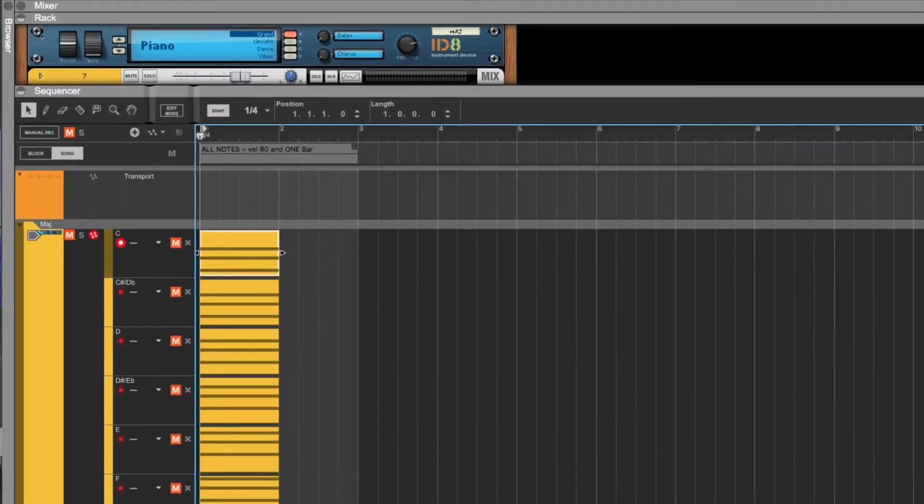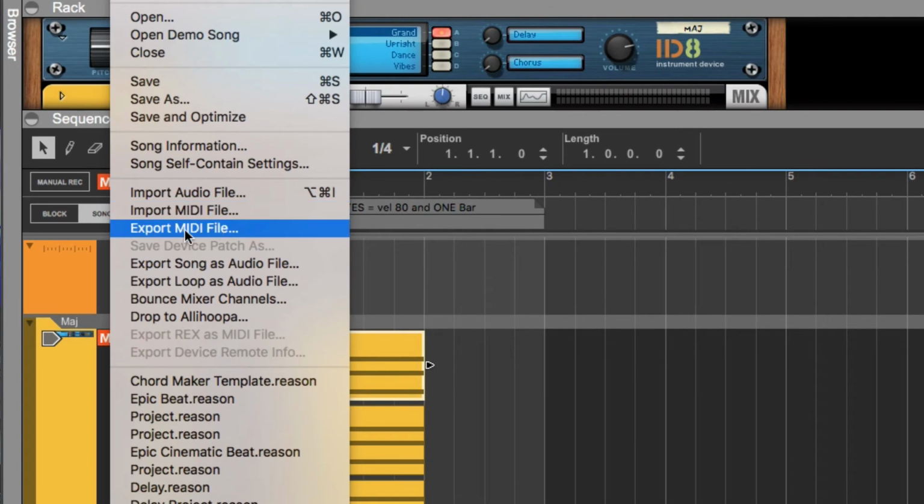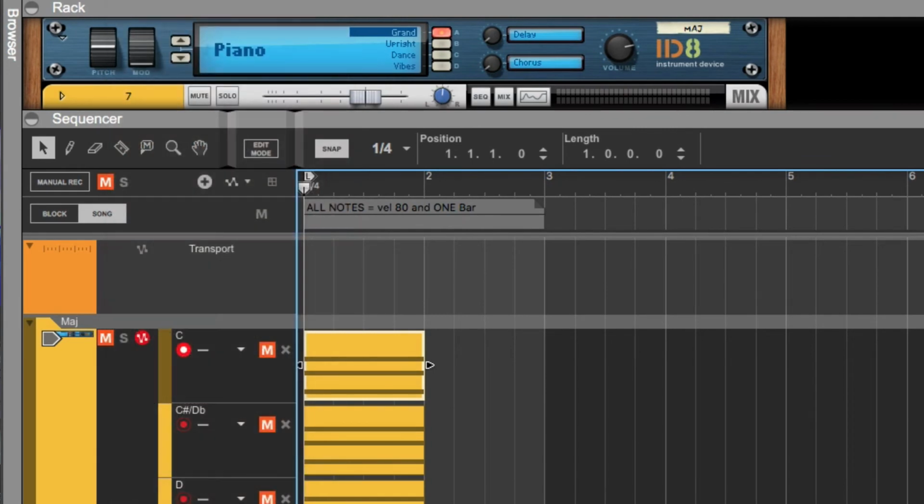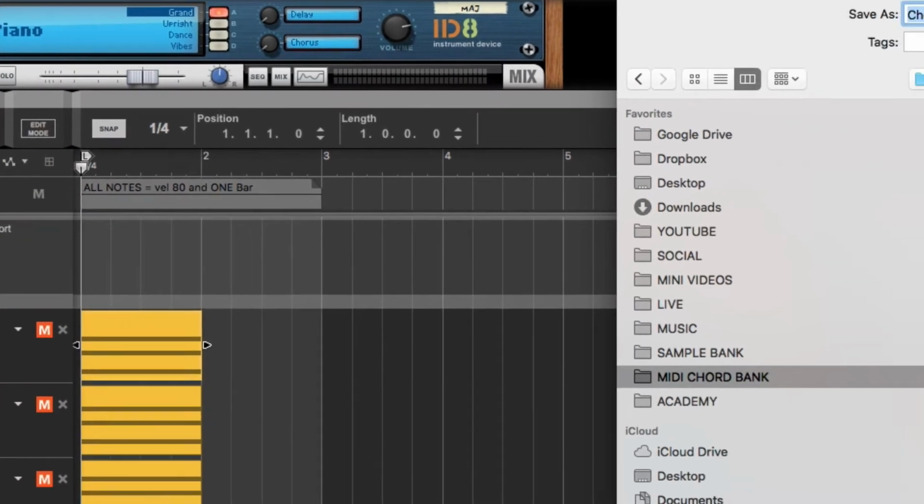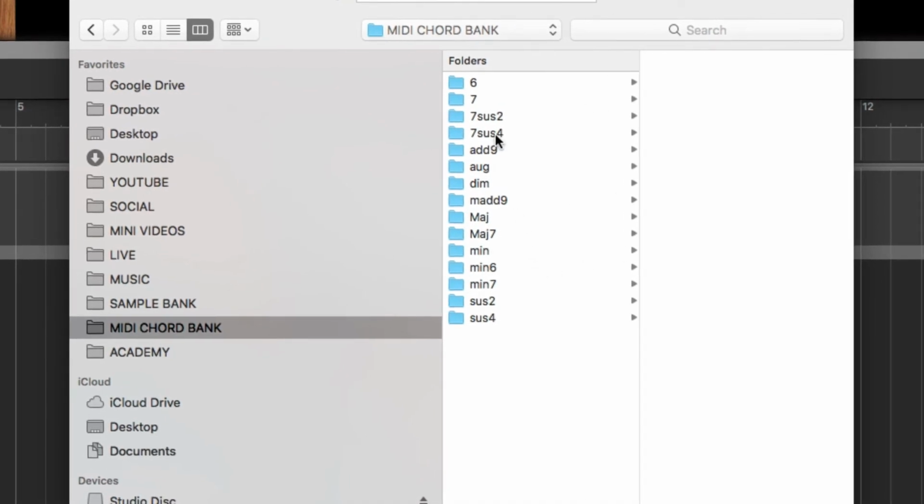And you need to decide those things first, because you will need to follow the same structure to make your MIDI chord bank consistent. Then you export the MIDI clip as a MIDI file. Choose your destination on your computer and a file name. You also need to create a good folder structure for your MIDI chord bank. Then you go through every chord you want to save and add them to your own MIDI chord bank.